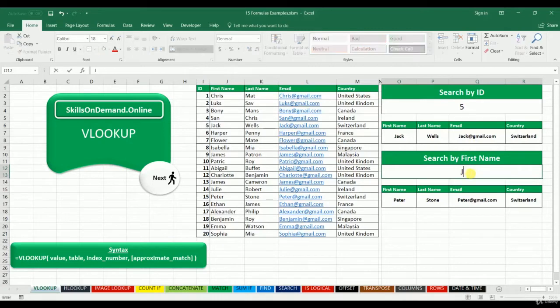In the next search criteria, when a user enters first name as James in the search bar, we get the result stating first name as James, last name as Patron, email ID as james@gmail.com and the country as Malaysia. Now, let's see how it's done.